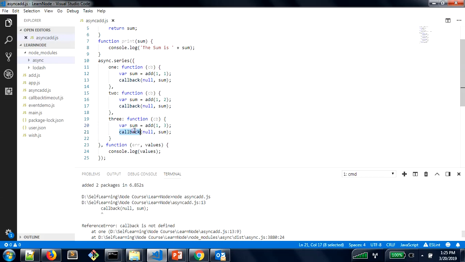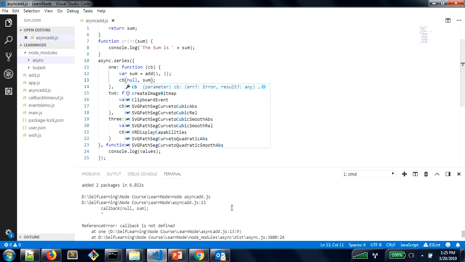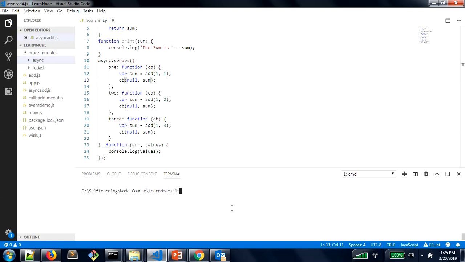I'm sorry, I have made it as callback. It has to be cb. That is the name of our callback function. There you go. So you get the addition of all the numbers together, 2, 3, and 4, in a single callback function. So this is how async works, right? So let's look at another example to really get the flavor of async programming.